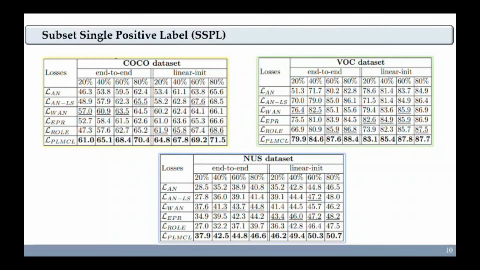Also here we reported our result based on subsets of the single positive label setting. As you can see here, 20% means that only 20% of the images of the dataset contain a single positive label and the other images are completely unlabeled. As you can see, on 3 different datasets, our model outperforms the other losses based on momentum curriculum learning.